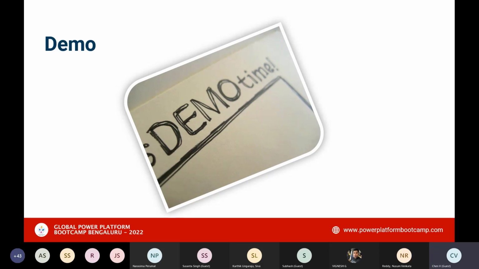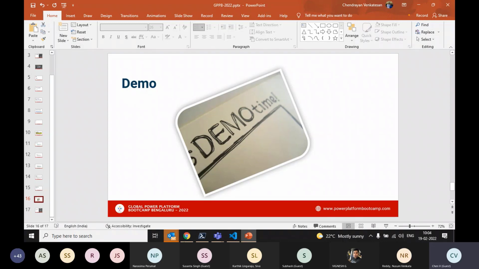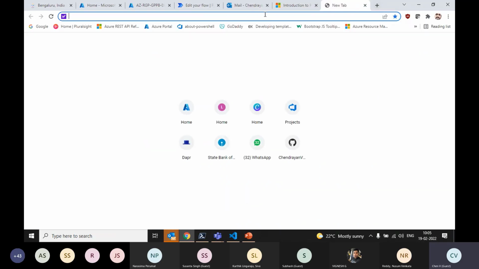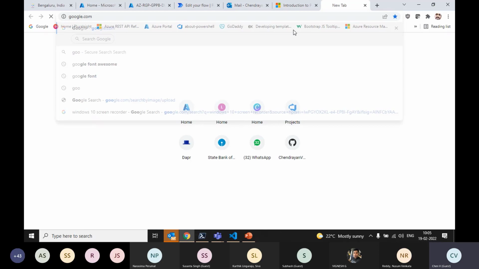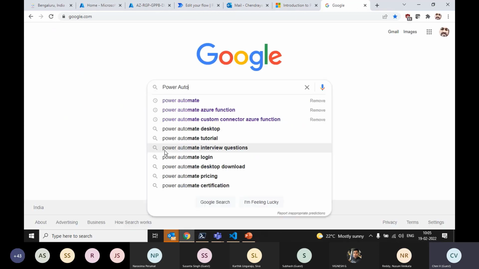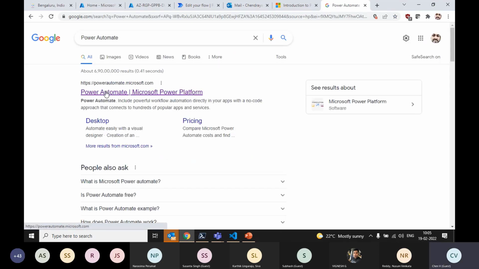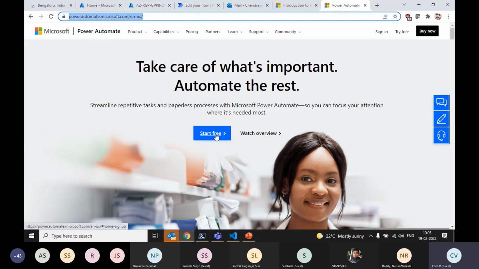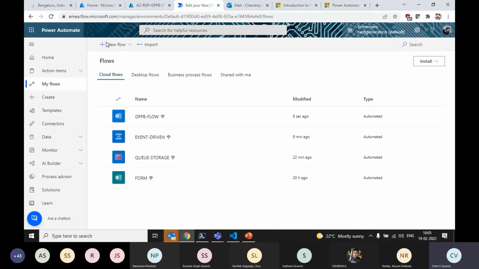First thing, we have to open up the browser to log into Power Automate. Once you log into Power Automate, you can get onto this particular link, or else you can just go to Google and type in Power Automate. The first link is going to be a landing page where you can see the Power Automate website, and you can just click on start free, and then you can end up over here.